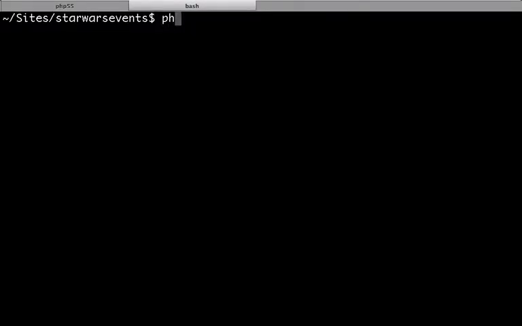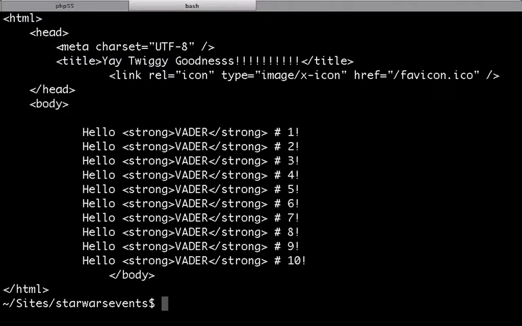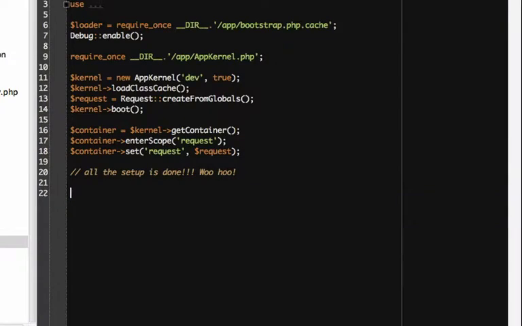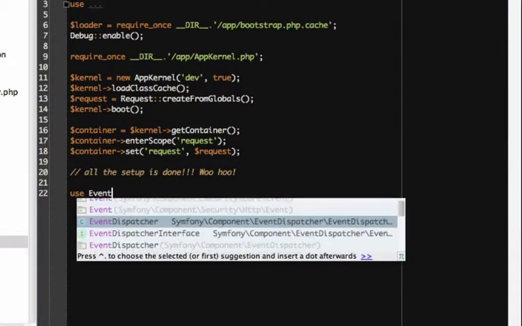Execute the play script from the command line. When I run it, the template is rendered and printed out. How cool is that? This is perfect for whenever we need to quickly test out some code. We can use the play script to create and save our first event object. Start by importing the event class's namespace.